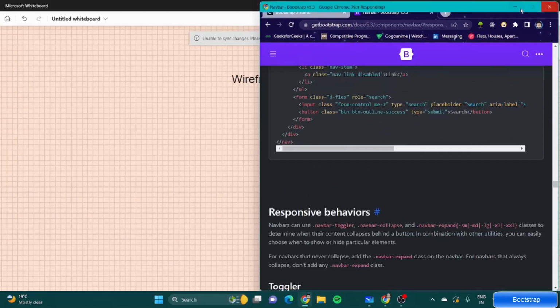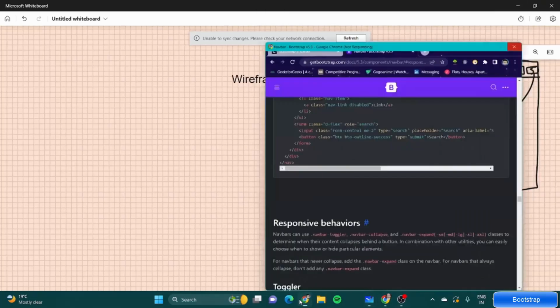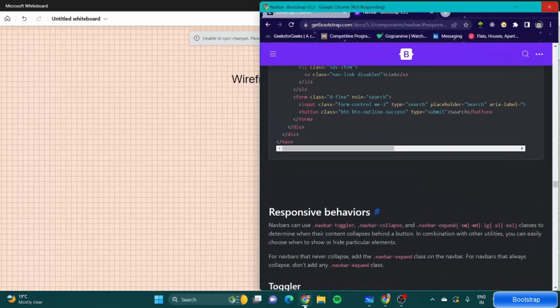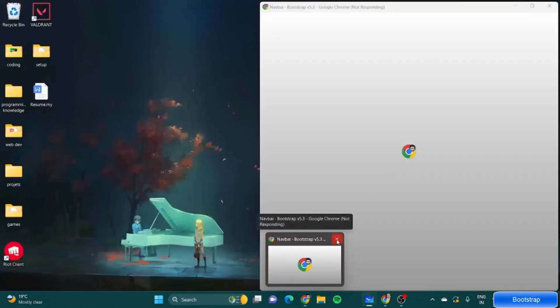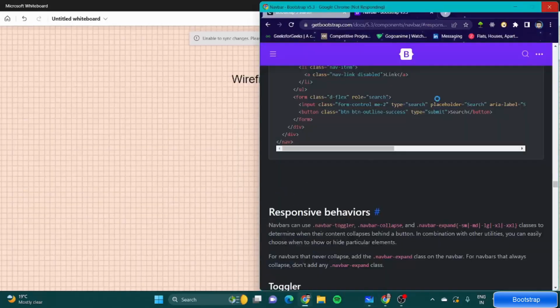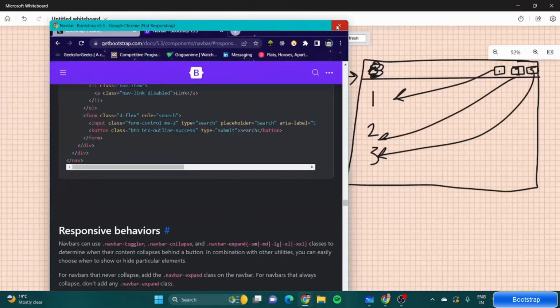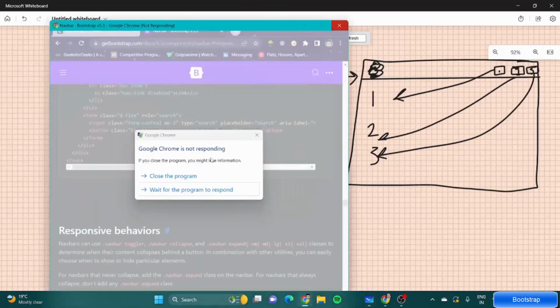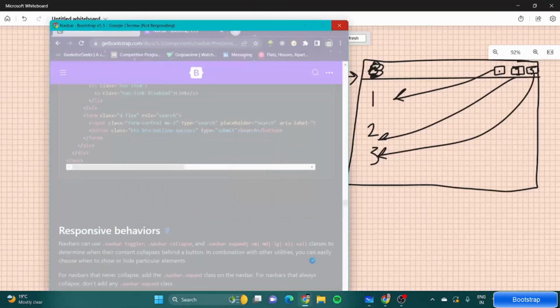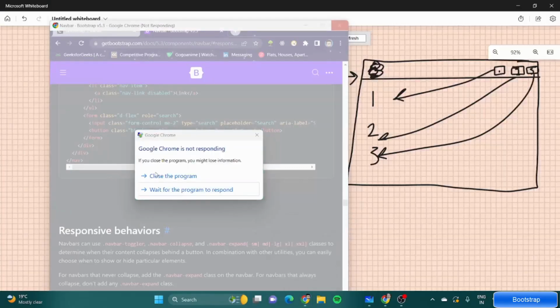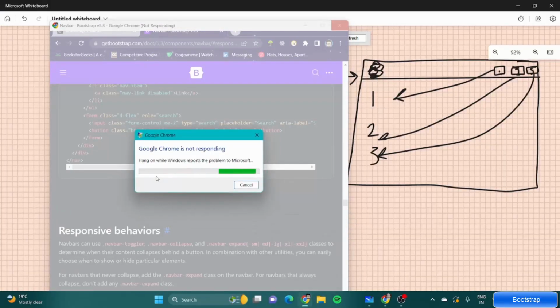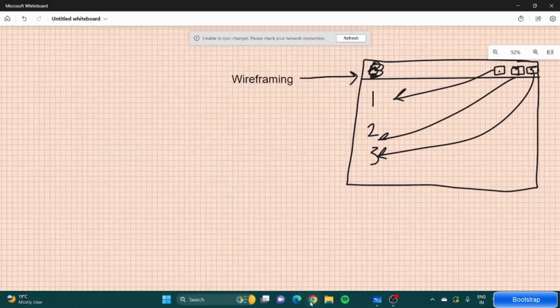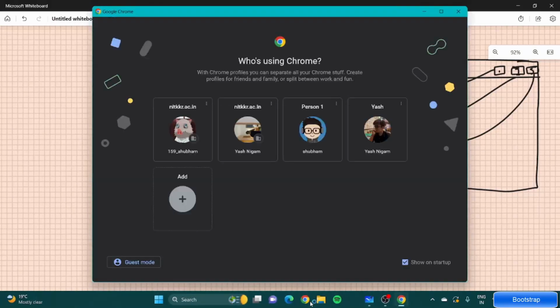Let's wait for Google Chrome to respond. I don't know why it just stopped responding. It's still not responding. There is some issue. Let's just try. Okay, what the hell? We're waiting for the program, or let's just close it. Let's just open it again.